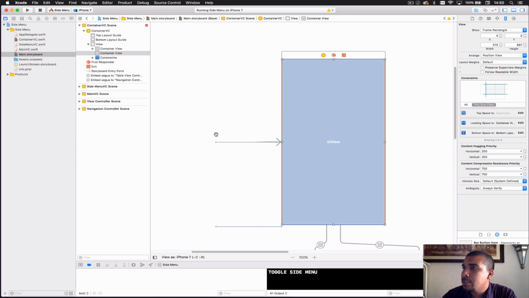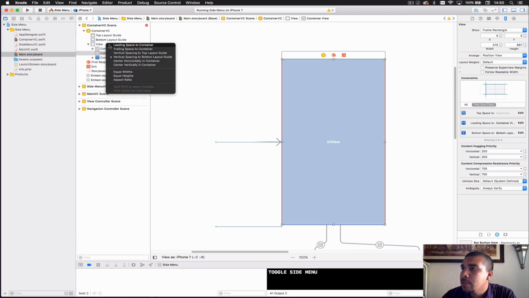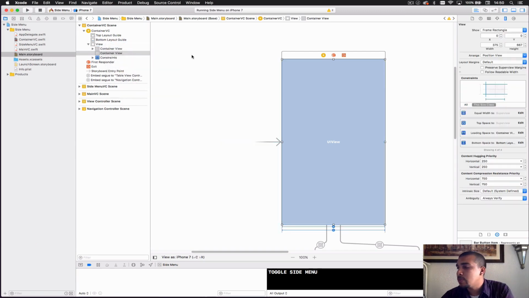And what you actually want to do is make sure that it's the right container view, and we'll drag it over to our view. And we want to have equal widths. That's what we want, because we want it to always be the same size as whatever the view is. All right, so let's go ahead and try that out, and that should work.